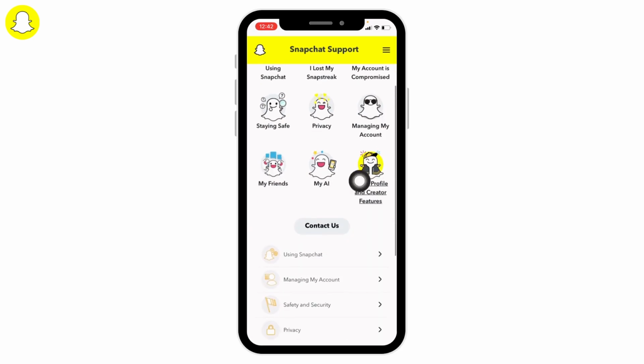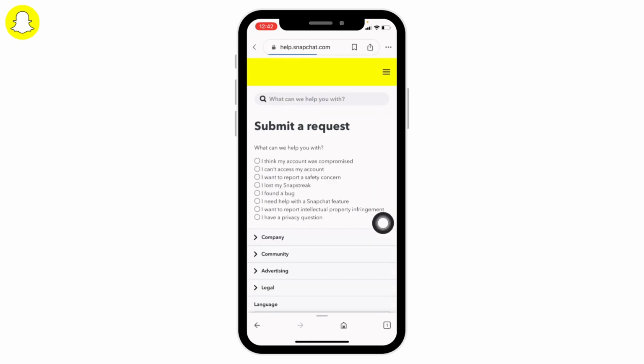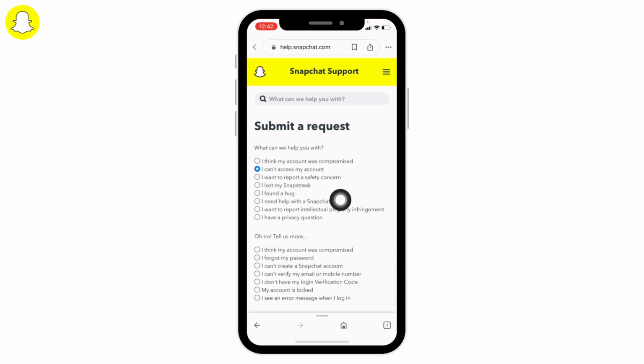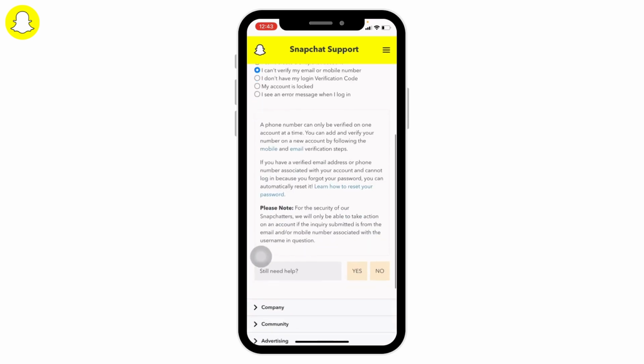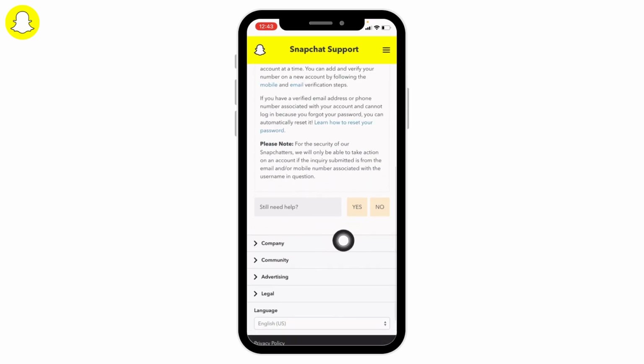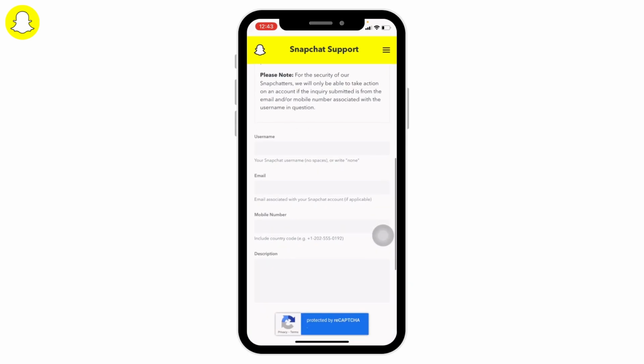Scroll down, you can see the option of contact us, tap on it. Now from here you have to select this option of I can't access my account. Tap on it. Scroll down and here select the option of I can't verify my email or phone number. Now just scroll down, you can see this option of still need help. Tap on yes.